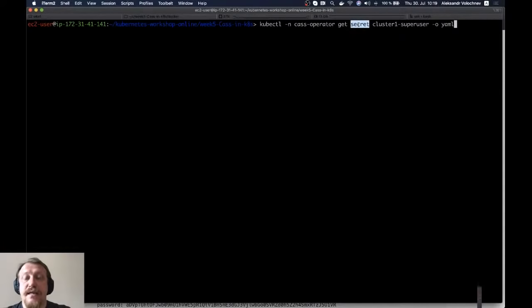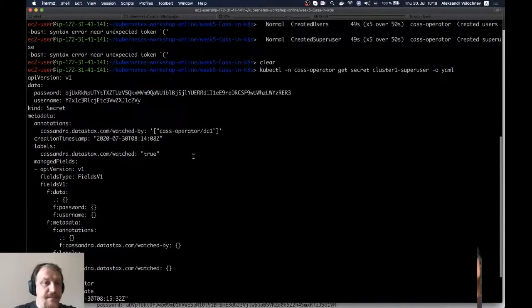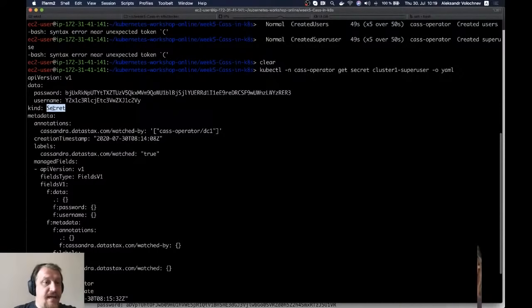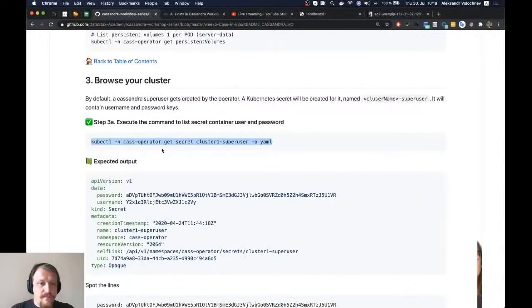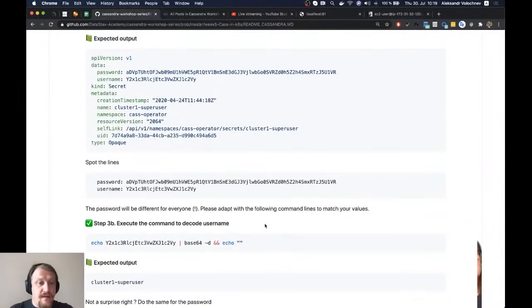Kubernetes executes this kind of work. And now I want to get the secret, call it cluster1 super user, and I want to have output in YAML. Good. There are two main things important for us: the data, so again, it's kind of a secret. And we have real data stored there, password and username, packed with this base 64 algorithm, and we want to unpack them.